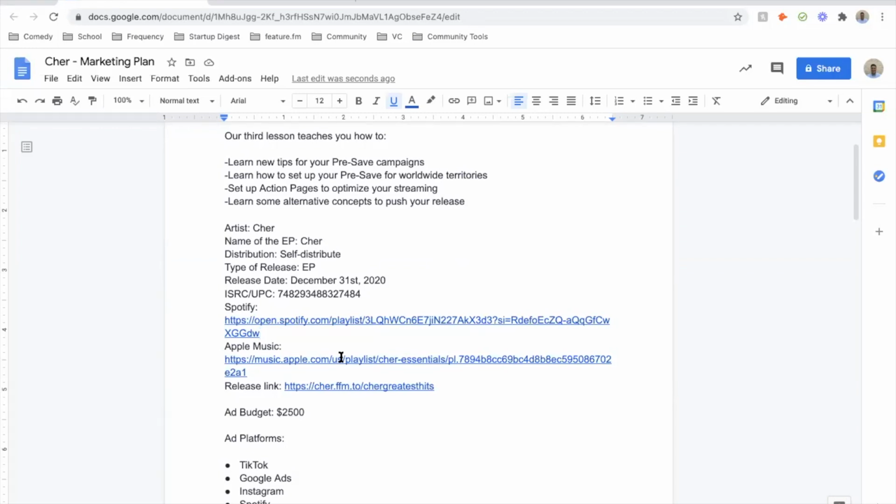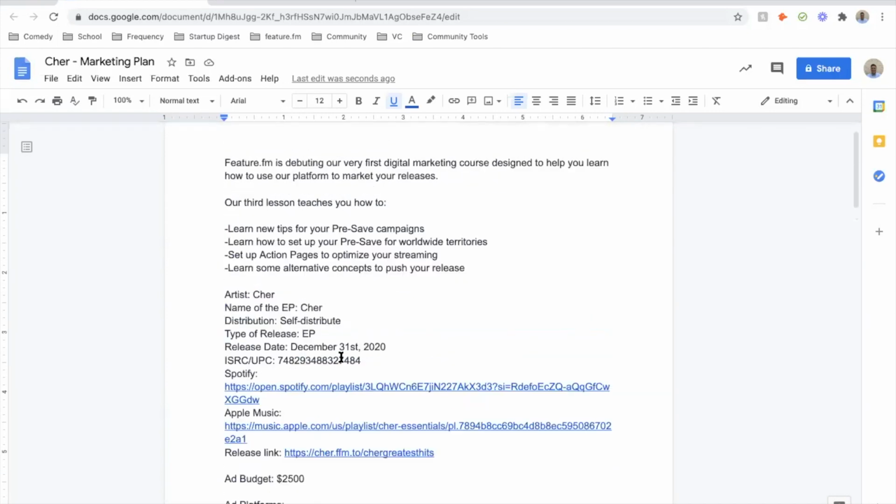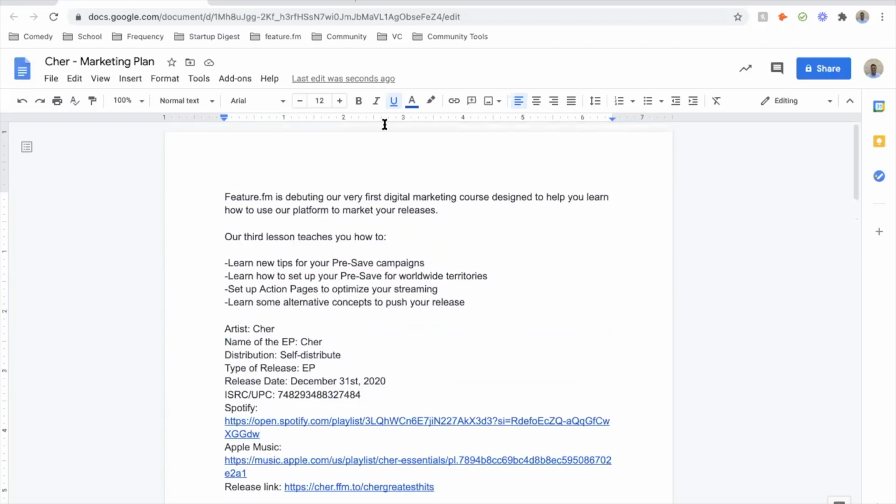Because the main action that shows that people love your artist's song is not necessarily the plays that you get, but the saves, because that means people want to listen to it more than once. So that is a tip for you. In our example, we have these two greatest hits playlists for Share. Now we're going to go to the action pages.